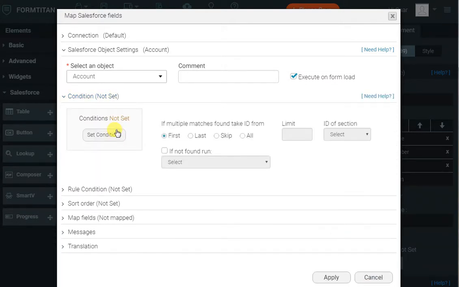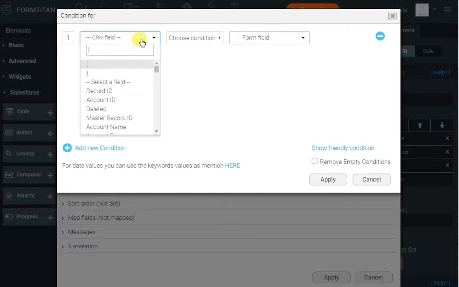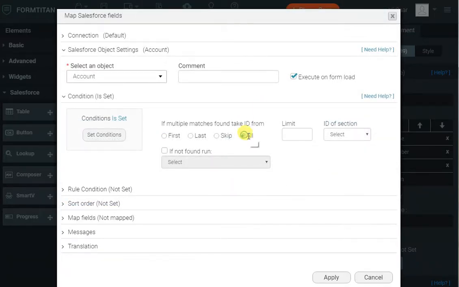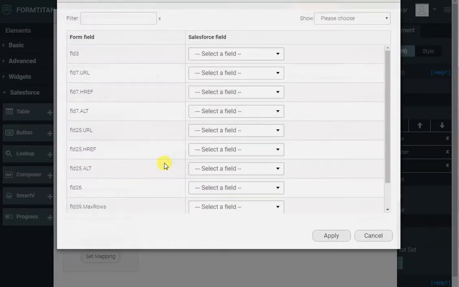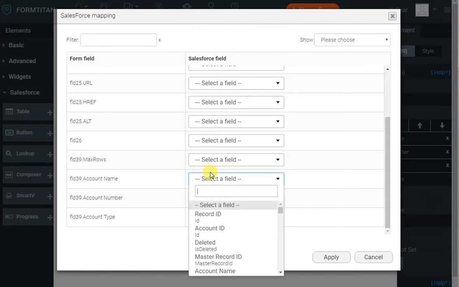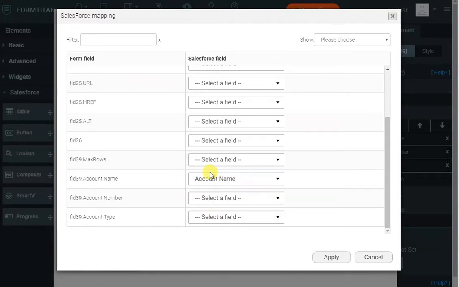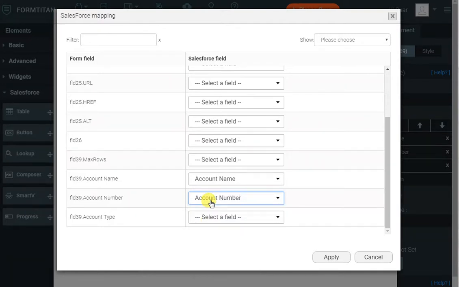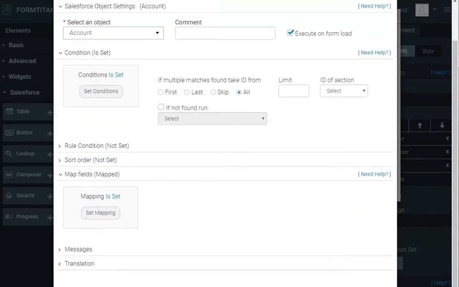And I will set a condition that I want to bring all the accounts where the account name maybe contains 2B, something like that. I only want to bring accounts that have 2B in their name. I want to bring all, and I'll map the fields as usual. Account name goes to account name. Account number goes to account number. And type will go to type. So far, so good, quite simple.